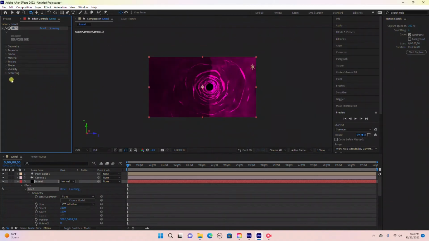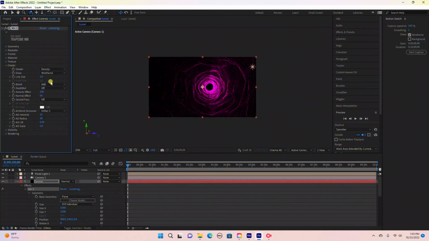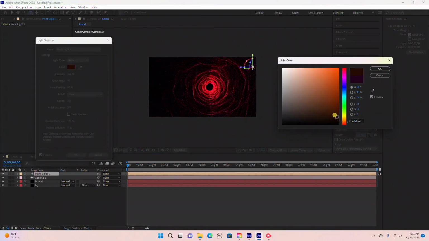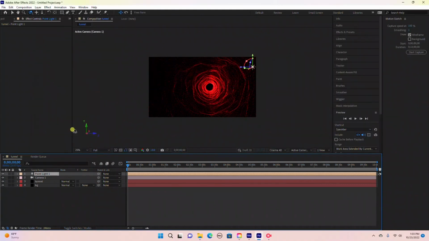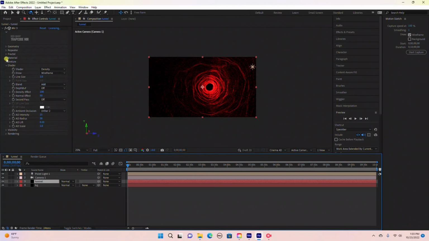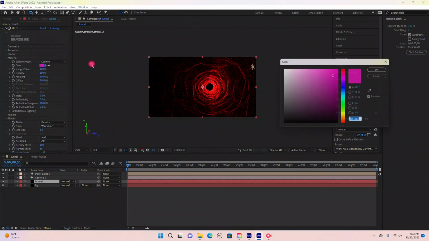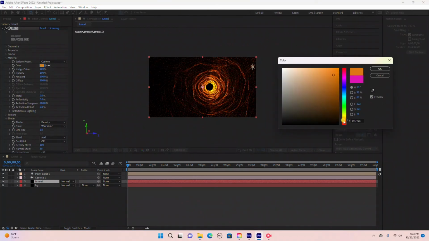Now the next thing we're going to do is change it to a wireframe tunnel. So we're going to go under Shader, Density you can leave as is, and then under Fill we're going to select Wireframe. And I'm going to go back to my point light and I'm going to change this to like a dark orange color. Or maybe like a brown color, and then go back to the Trapcode Mir, and under Material, I'm going to switch this up to an orange.